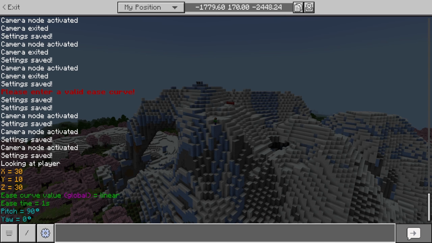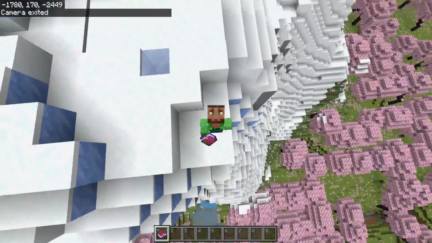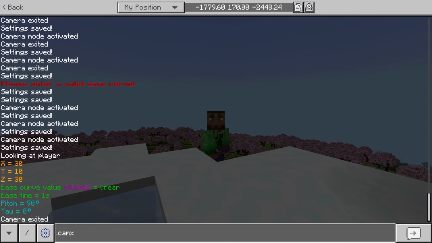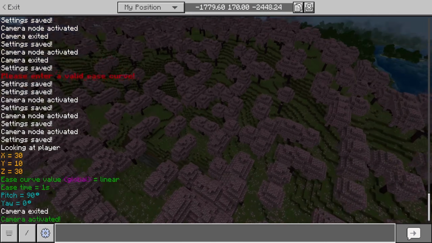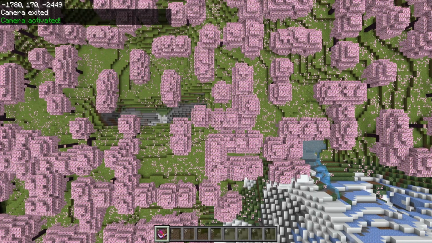You can also exit out of the actual camera command by typing cam X. That's going to bring you back to the player perspective. And you can also type in !cam, and that's going to run whatever you have set inside of the form.